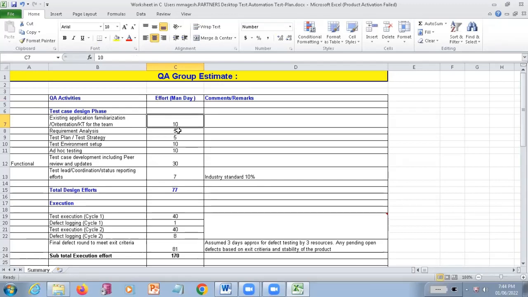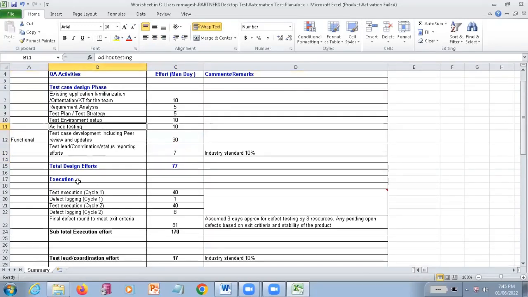Man days. Okay, 10 days for completing this particular thing. For completing this requirement, 5 days. For preparing the test plan, 5 days. For doing a requirement analysis, 5 days. If you want to get the information from the existing application, you are going to take 10 days. And test environment setup, 10 days. Ad hoc testing, 10 days. Something like that, you are going to have some kind of estimations. So functional related stuff and test design effort, totally it's going to take 77 days.